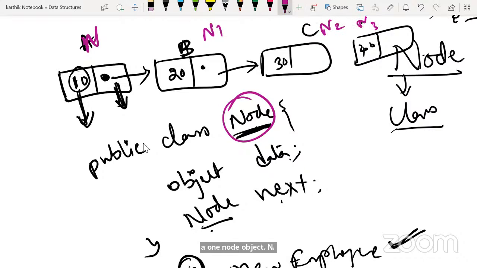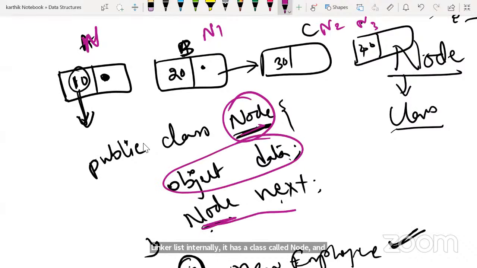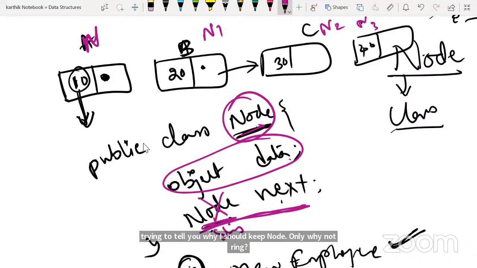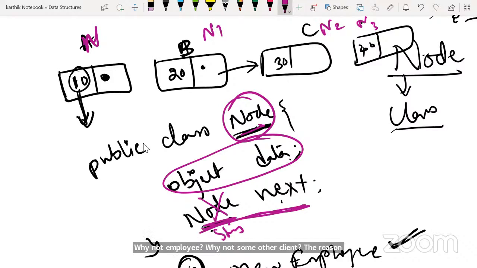This is n3. Now, in the linked list, internally it has a class called Node, and it has data, which we already know. And why am I using Node next only? Why not something else here? Instead of Node, can I keep String? I'm trying to tell you why I should keep Node only. Why not String? Why not Employee? Why not some other class? The reason is that each time you create a node, I want to store this address here. Then how can I do it? If this is a String variable, can I store this address?